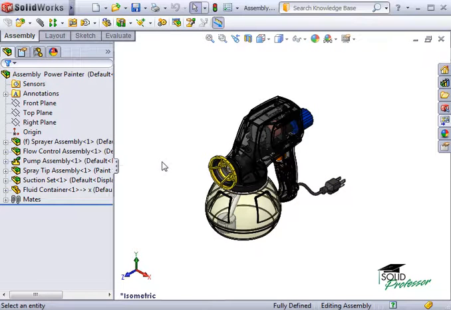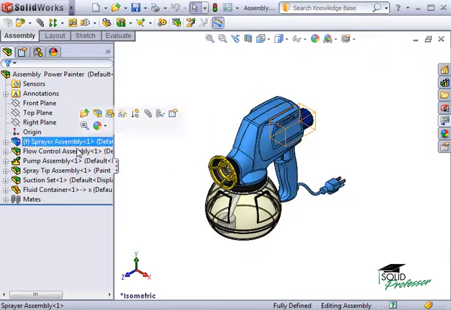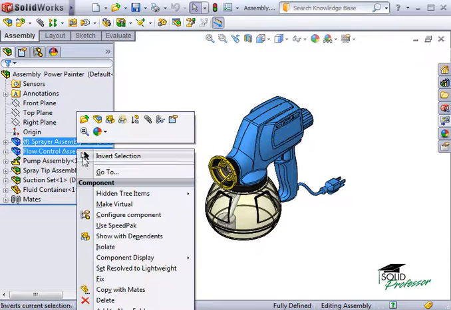It's also possible to activate SpeedPak for only select subassemblies, which is a powerful option to save resources if you're only focusing on a small portion of the assembly. You can select one or more subassemblies and right-click, then select Use SpeedPak.